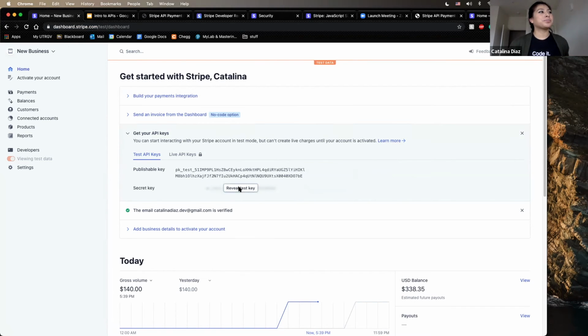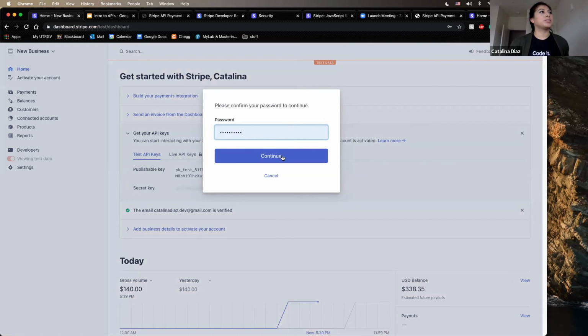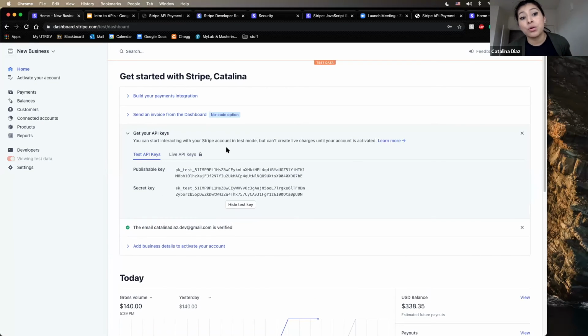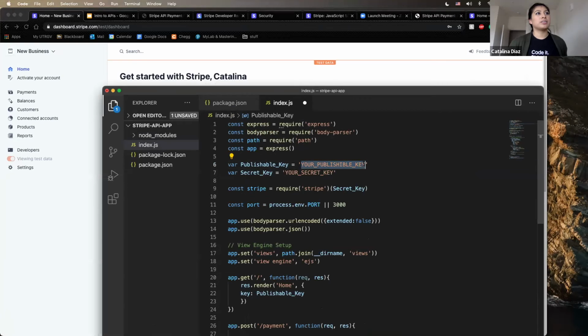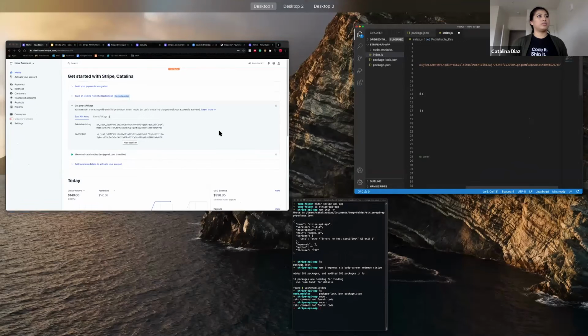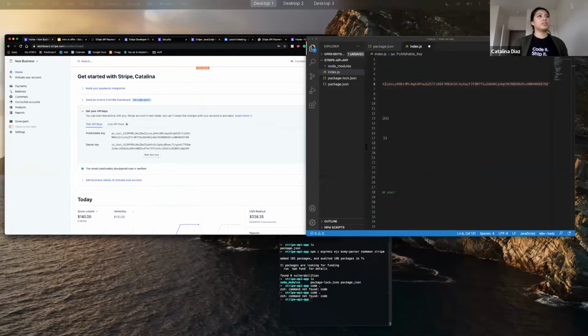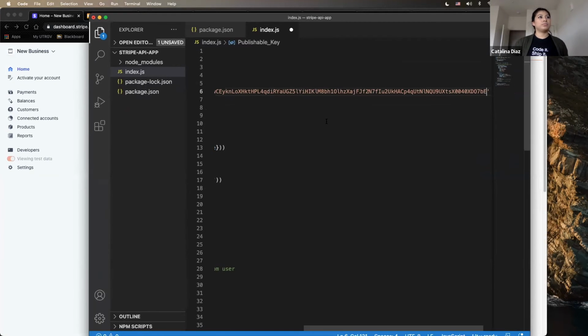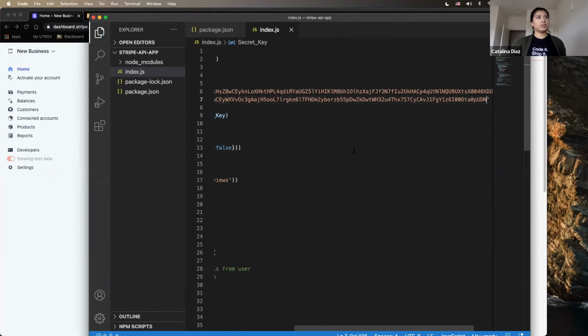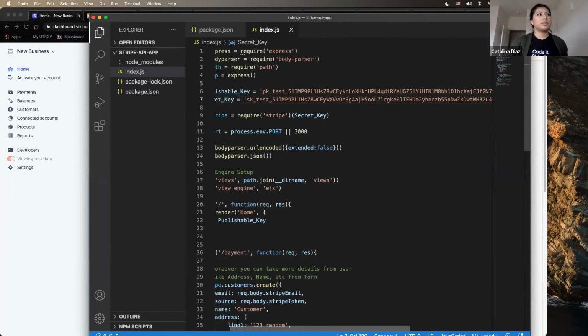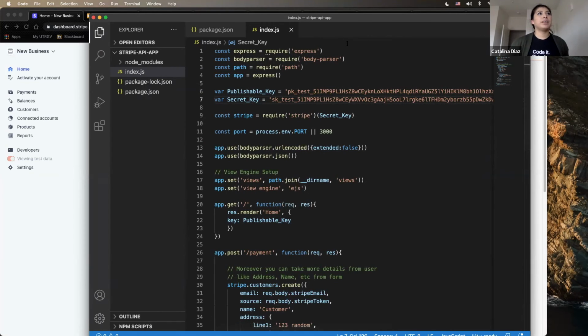On your secret key, you might have a create a secret key or new secret key button. You can just click that to retrieve your secret key. Here you can copy it, and then paste it on here. And also your secret key, you paste there as well, and then click save. Let me know if y'all are having a hard time finding your keys.